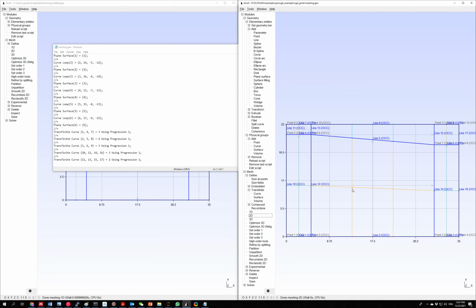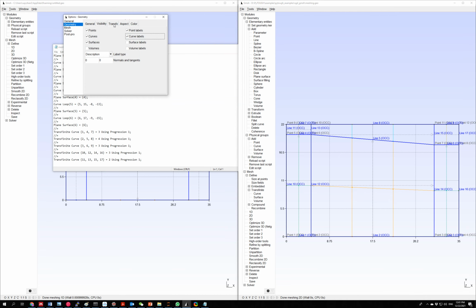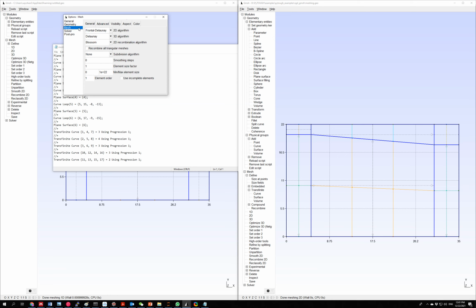But can we put node numbers there? So let's see whether we can visualize the node numbers. Visualize. Probably points could go. Point labels could go. No, points are there. Point labels are not there. Curves can go. And then surface is 1, 2, 3, 4, 5, 6. That's beautiful. And then we look at mesh and visibility and 1D element labels.